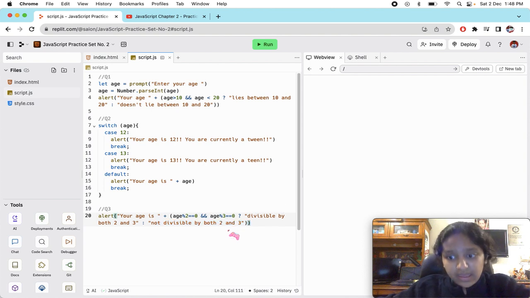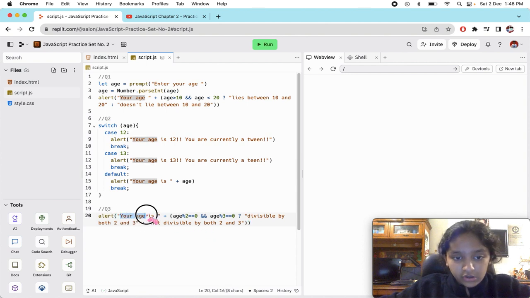By chance, first we had given 12, right? So 12 is divisible by both 2 and 3. As both conditions were true, it concatenated your age and divisible by 2 and 3. And when we had given 13, that means neither 2 nor 3 divides it, right? So it would concatenate your age is and not divisible by 2 and 3. So that is it.